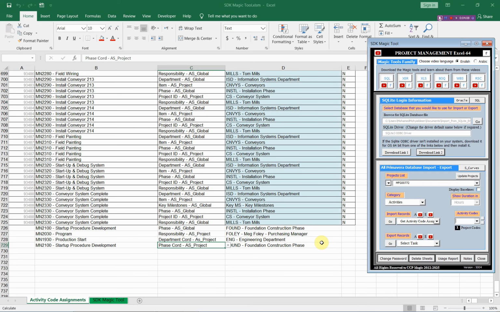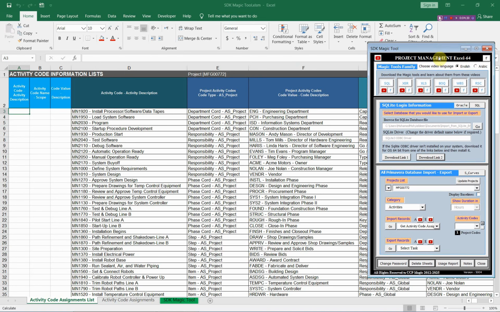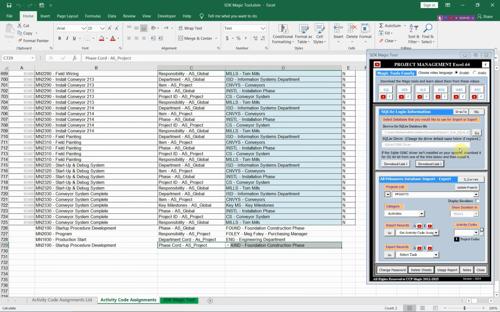These two methods you can use any of them to insert the activity codes in these two columns, but the easiest method to fill in these activity code assignments is from this option. Let the SDK Magic Tool prepare this table for you. If you have a lot of these activity code assignments, you will need this method. You have here these 3 columns, the same columns as in this table format.